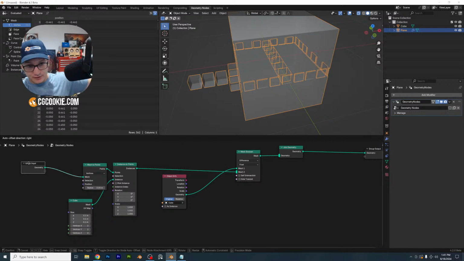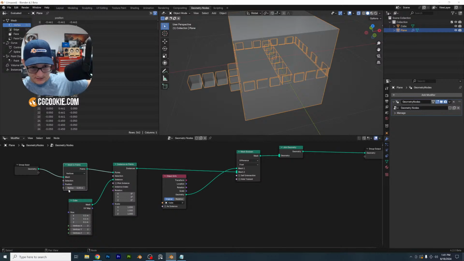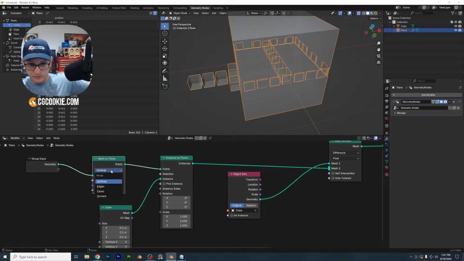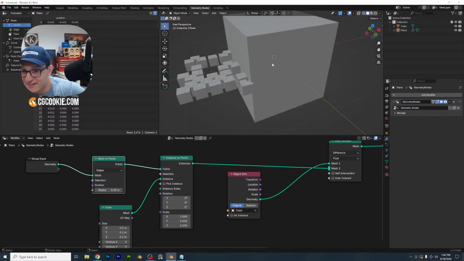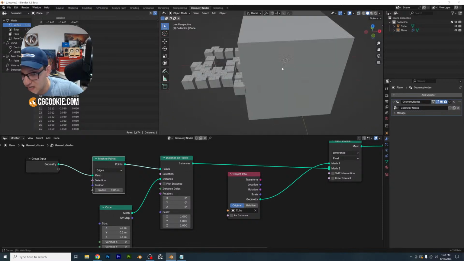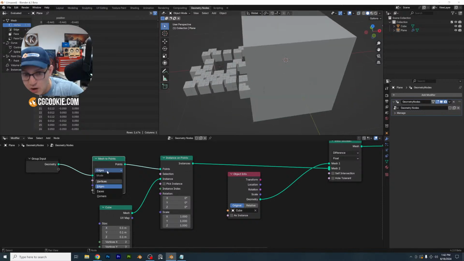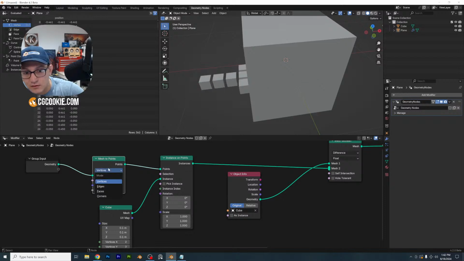We have our group input, which is a plane. We convert that to points on the vertices. I flip this. What? What's happening now? That's kind of promising, though. Oh wait, the radius. Maybe the radius is messing it up. Oh wait. What's happening? No. Okay. All right.